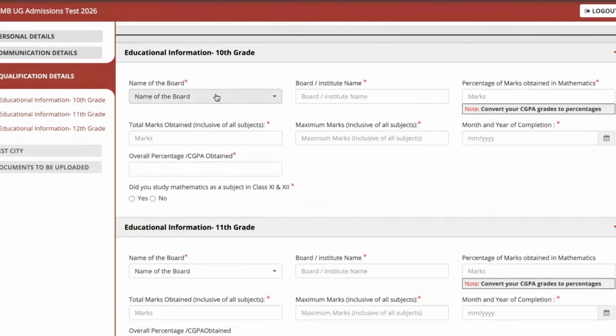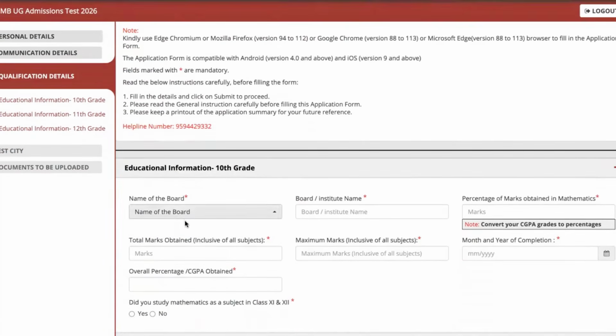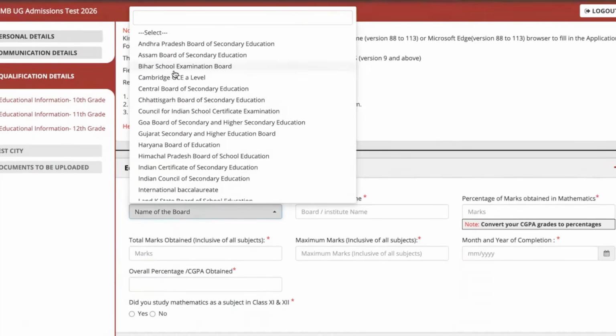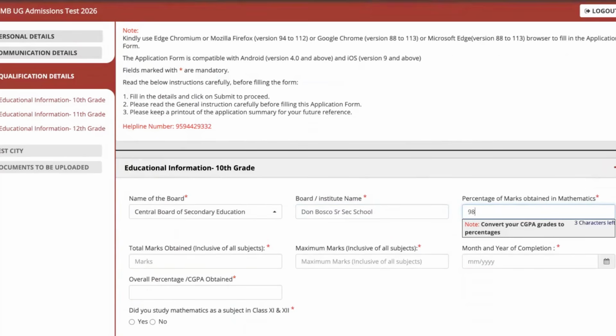After that, you have qualifications. So name of the board. This is for your 10th grade, okay? 10th grade. So suppose you're from CBSE, board slash institute name. So you can put down your school name, okay, whatever it was. Or you can put your board name as well, CBSE straight away. Percentage of marks obtained in mathematics. So whatever you got in maths in class 10, just put it percentage, okay?